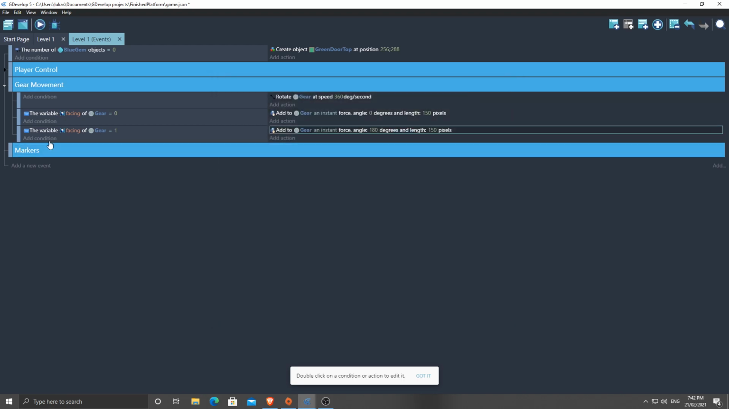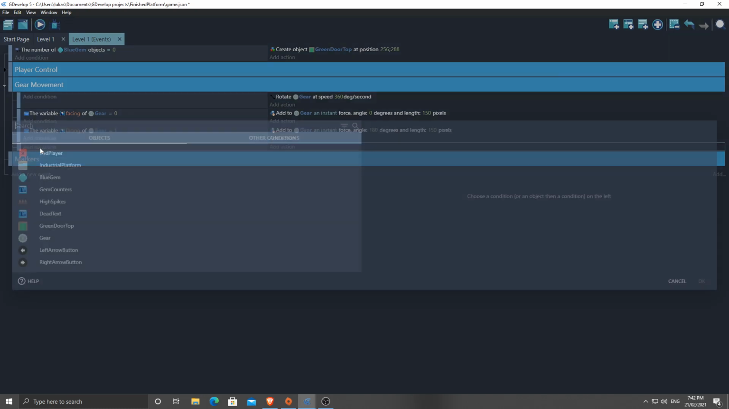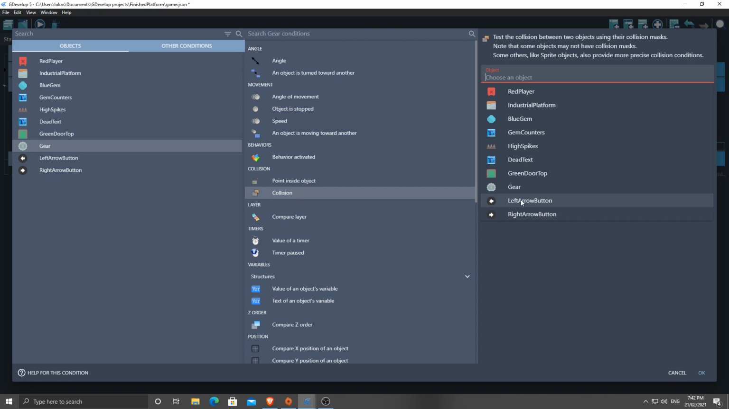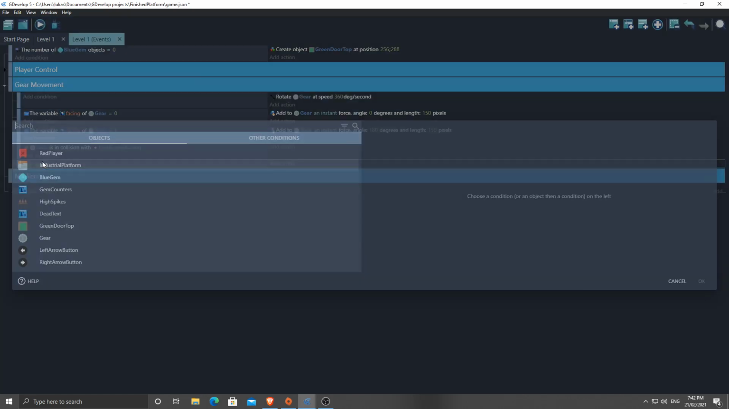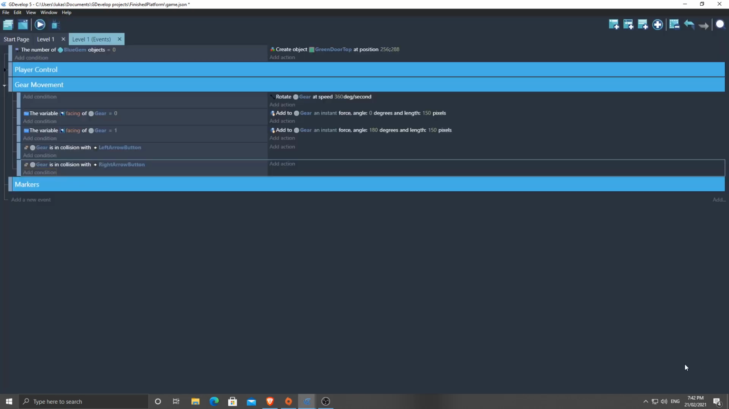So let's go ahead and add that condition in now. We'll right click here, add in a new sub event, add a condition, gear collides with left arrow button. We'll add both of these conditions first. So we're going to add in a sub event here, and condition, gear collides with right arrow button. We've got these two. And now we're going to add an action.